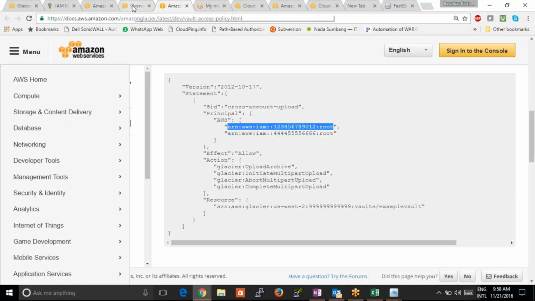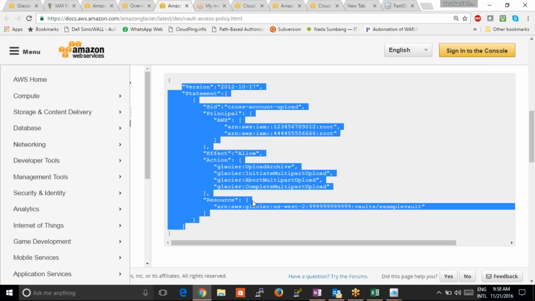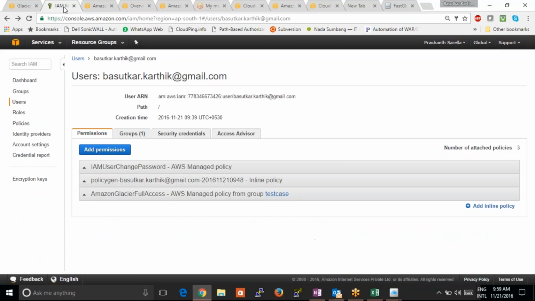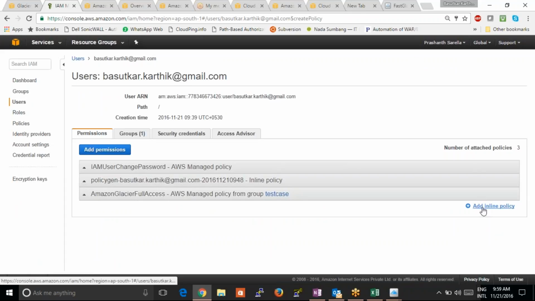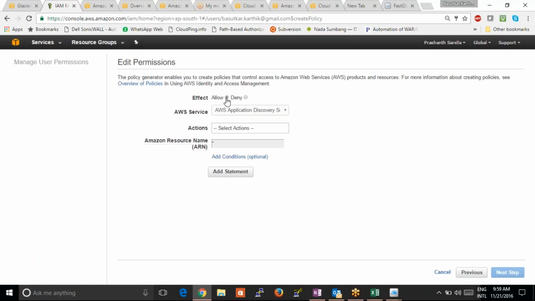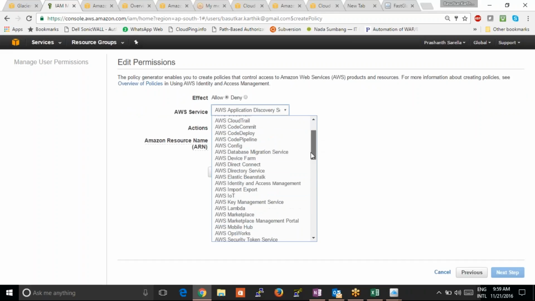Yeah. See, usually we write these permissions through a programmatic language, but he is offering you to create these permissions through a GUI. He is calling it the policy generator. Add permission, custom policy generator. He is giving you this policy generator through graphics. You want to allow or deny. On what service? Select the service name. Right away, these are all the different services of AWS.